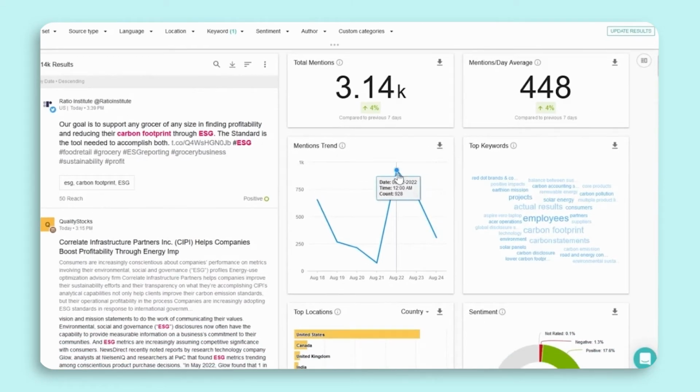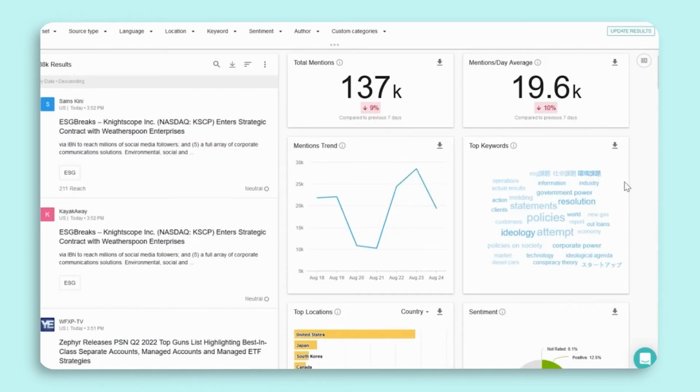Mentions trend shows the progression of the conversations across a specific timeframe. The graph highlights spikes in volume, allowing you to click into a particular day and filter your content stream accordingly. The keyword visualization surfaces the terms that are most popular and gaining momentum across your search. These are the themes driving the conversation.